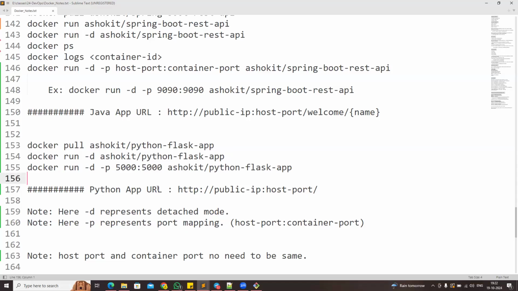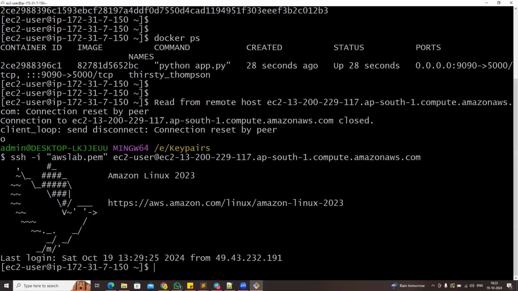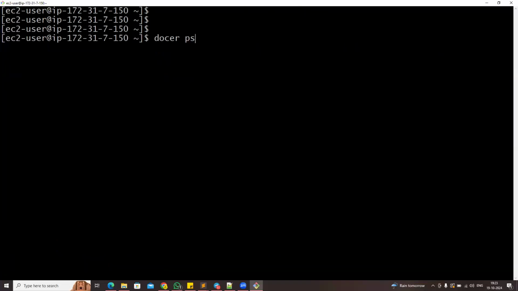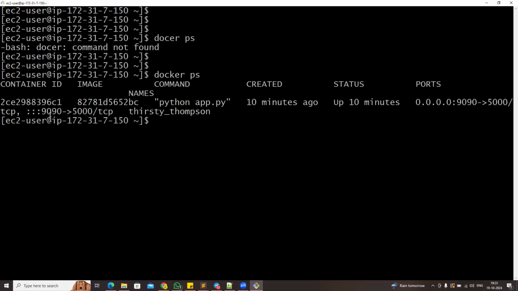Every container will have its own ID. That ID we can find in the log. docker ps will tell you the container ID. Can you run the command? Every container maintains its own ID, right? The Docker container ID is unique. Container ID, okay, that one.